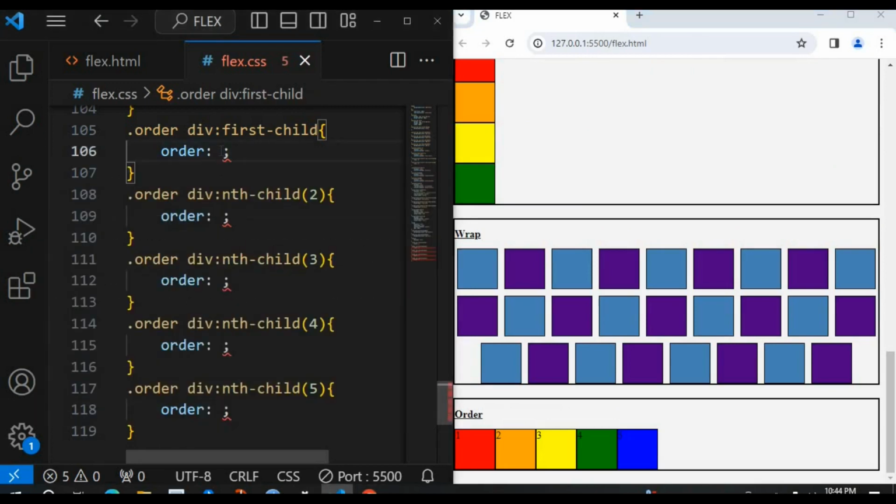So I can say number 1 should be number 4. Number 2 should be number 1. Number 3 should be number 3. Number 4 should be number 5. Number 5 should be number 2.